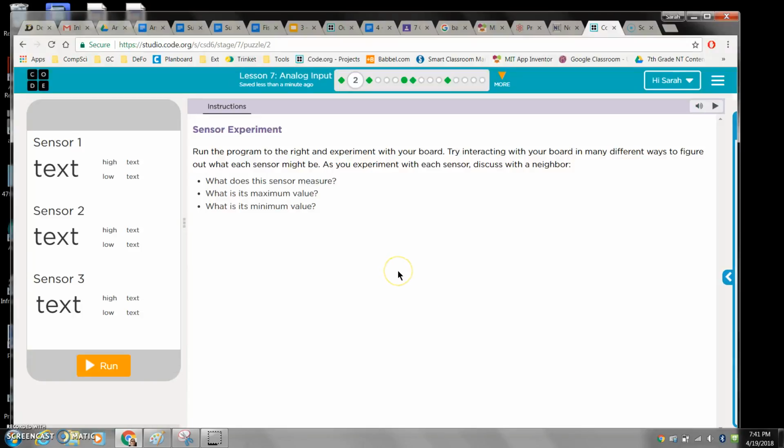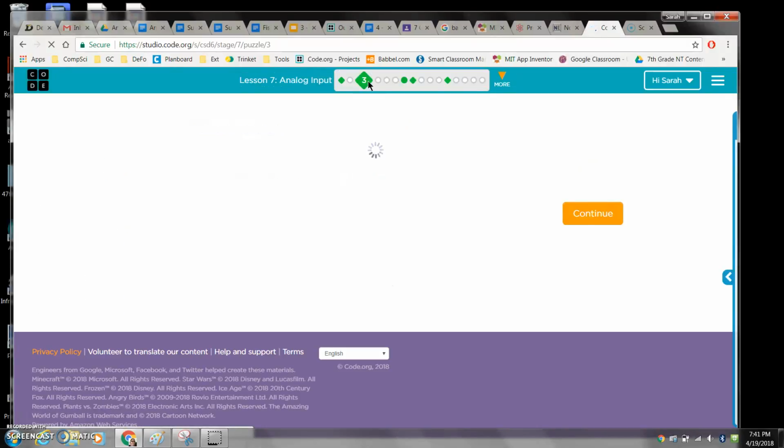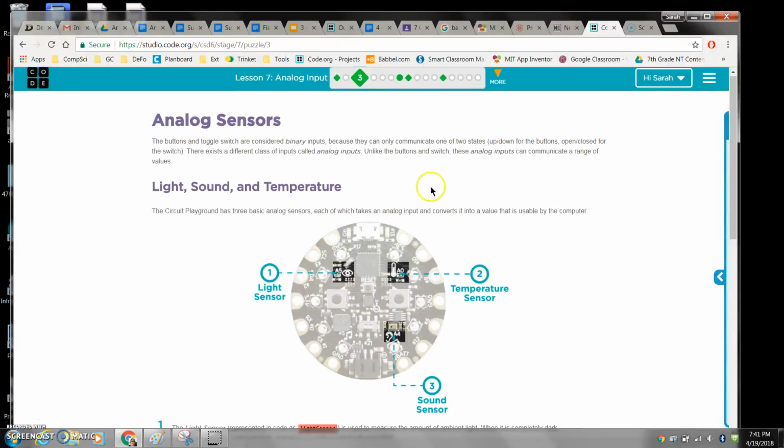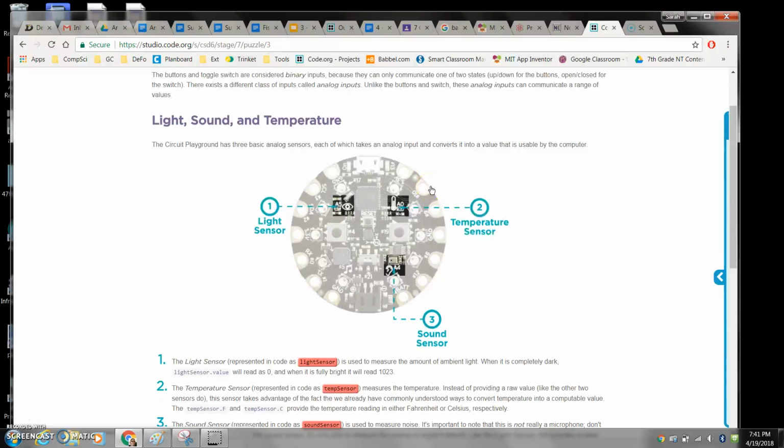If you run this experiment and try interacting with your board, you might be able to figure out what each of those sensors is and what they do. I want you to talk to your partner about what the sensor does, what its maximum value seems to be, and what its minimum value seems to be. You should have figured out that there were 3 different sensors on there. One measures light, one measures temperature, and the other measures sound.